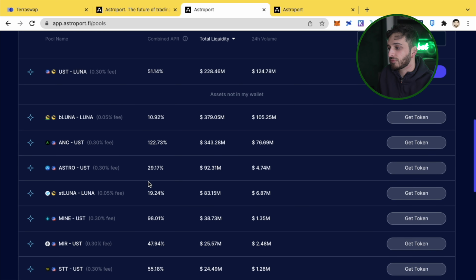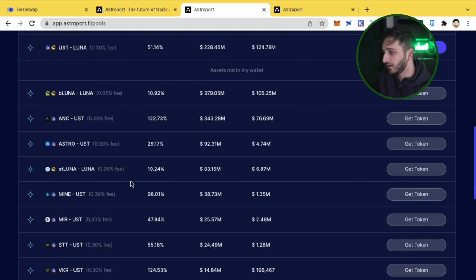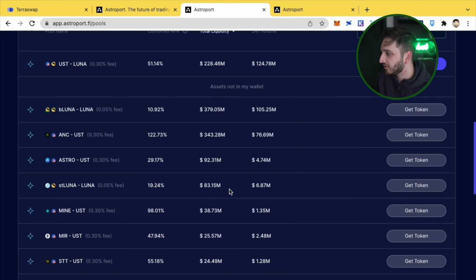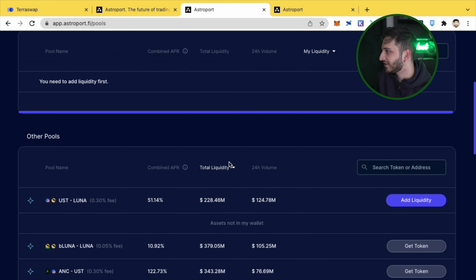Now, I think Astroport does have some good pairs. One of these is Staked Luna. Staked Luna is another staking derivative of Luna. And here you can earn 19%. That's really good to earn on your Luna. Very, very good. I do like that. And if I was looking to add to my Luna position, this would be a nice way to earn some passive income with very limited impermanent loss. So a very, very nice pool. And you can see decent-ish volume as well, compared to some of these other pools which have next to nothing.